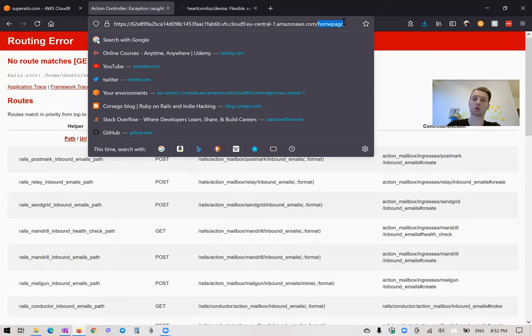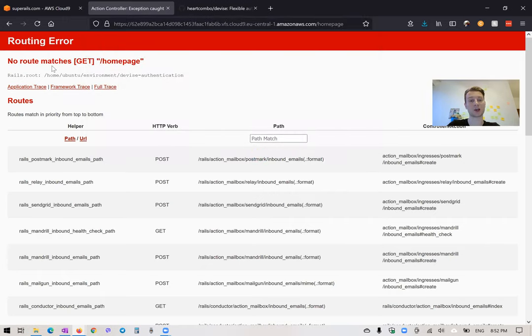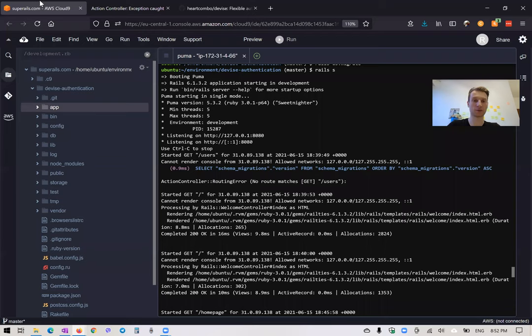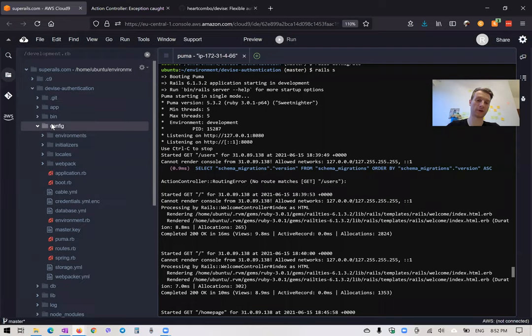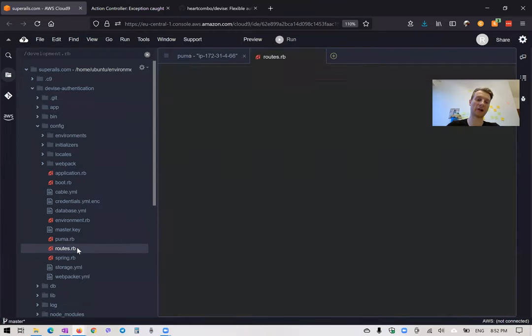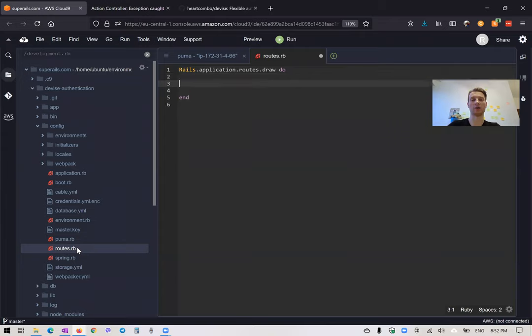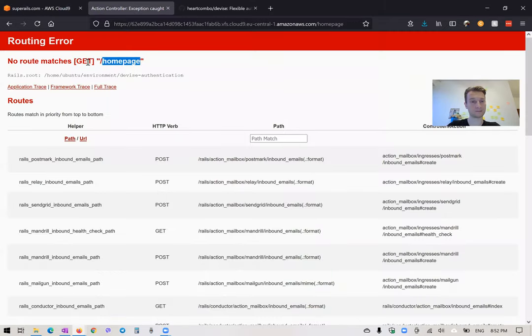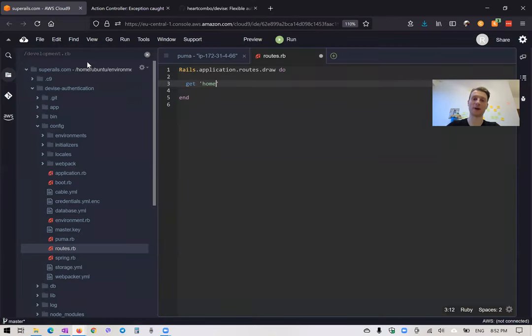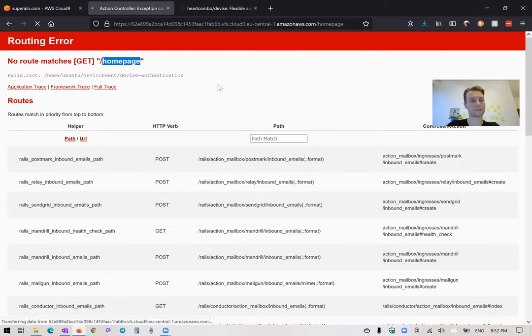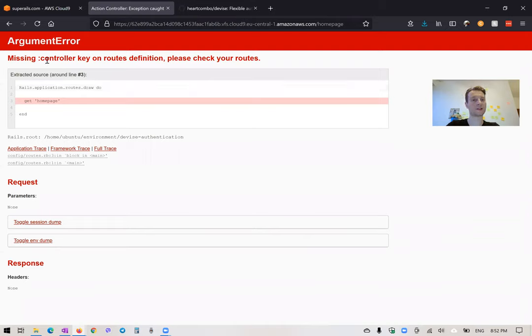And you see, I go to /homepage in my URL, and we get this: no route matches GET /homepage. So we would need to create a route with a get method that leads to /homepage. For this, I would go to our config, and here we have a file named routes. So I will type get homepage. Let's try to do this. And we see missing controller key on routes definition.